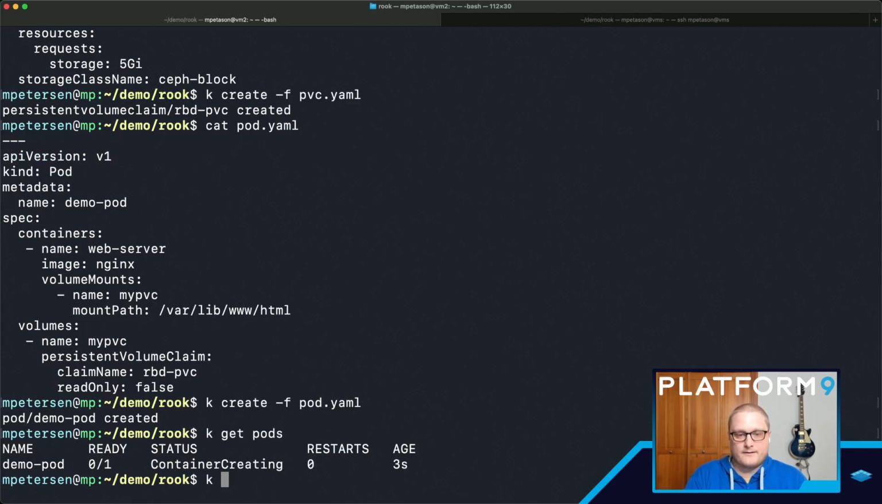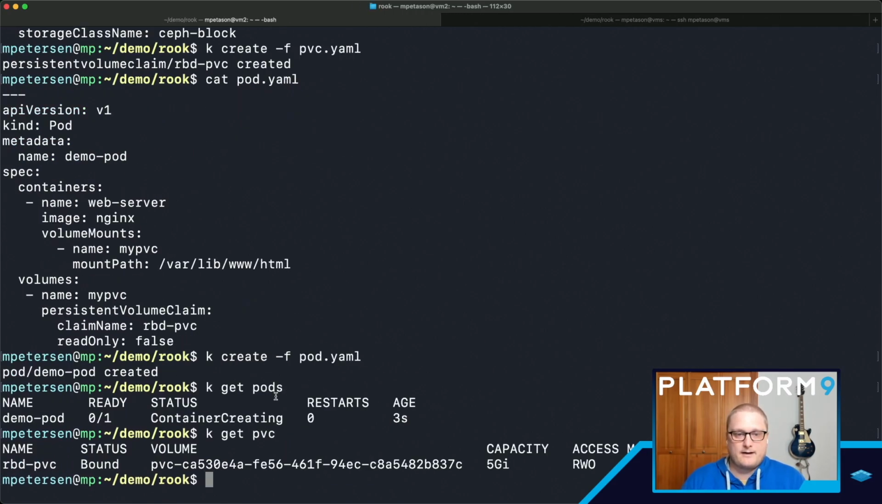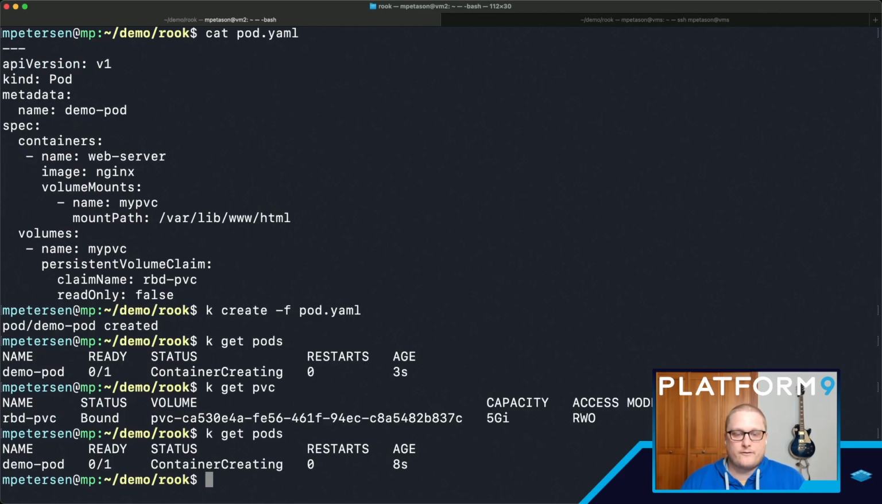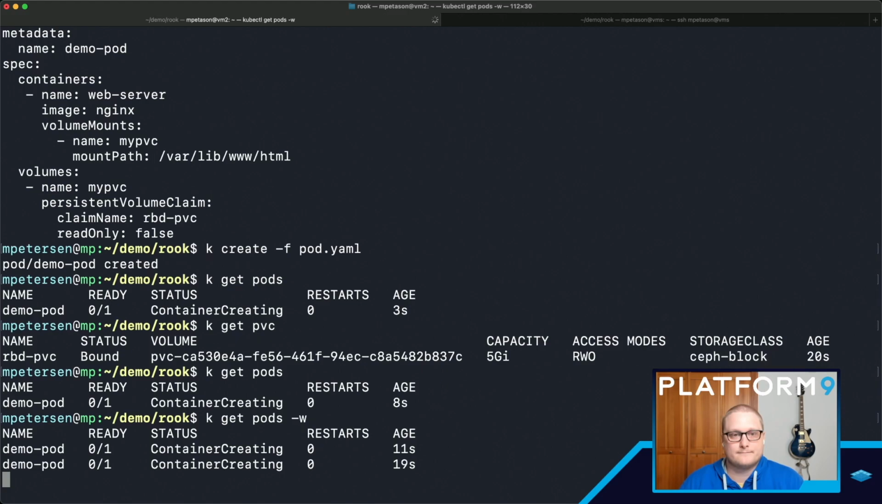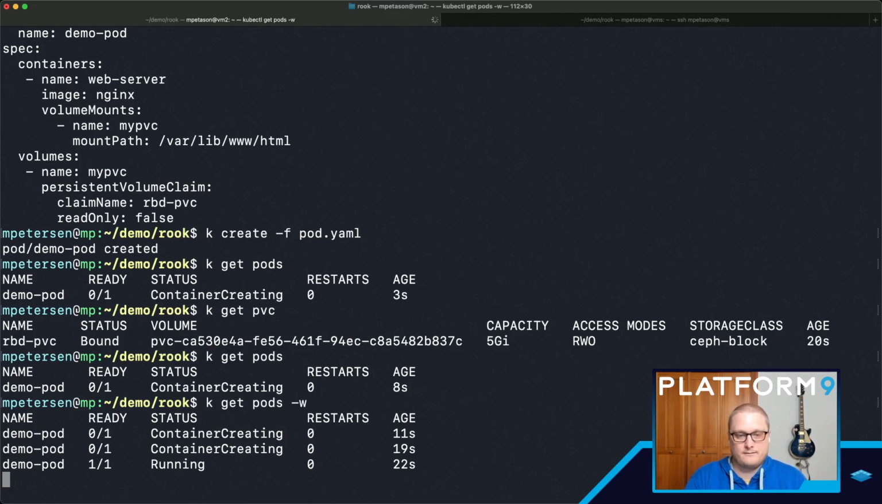And the container creating, let's look at our PVCs, bound. So wait for our pod to finish creating. Just take a moment. All right, now it's running.